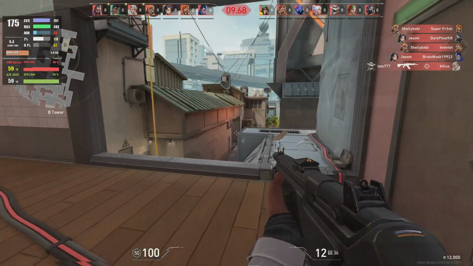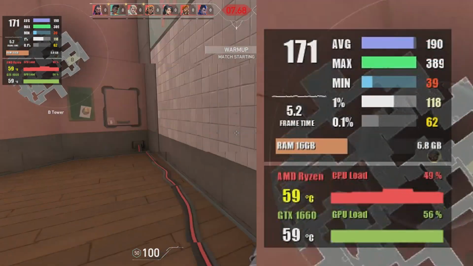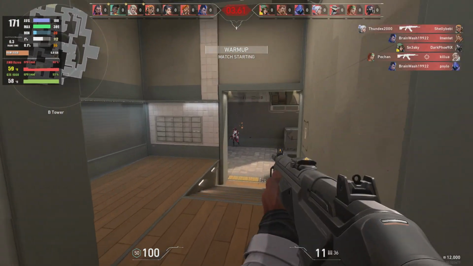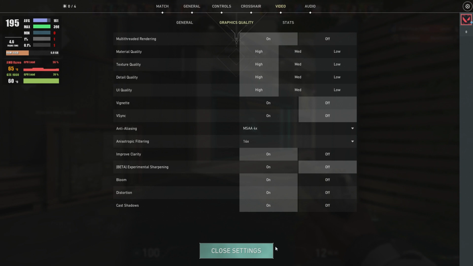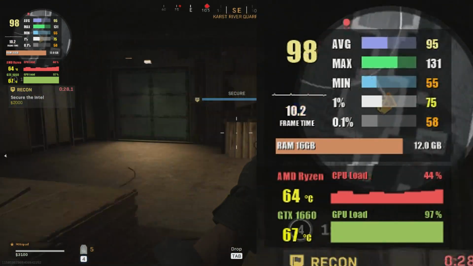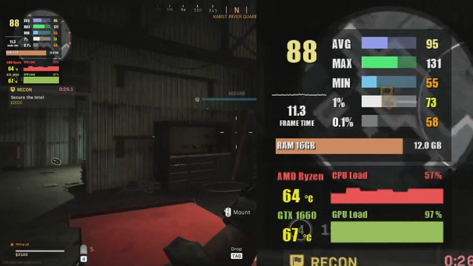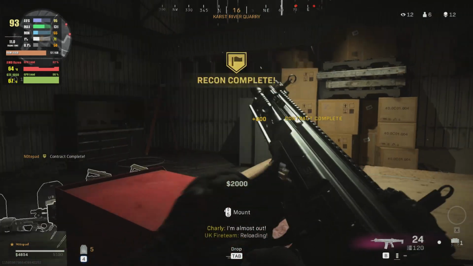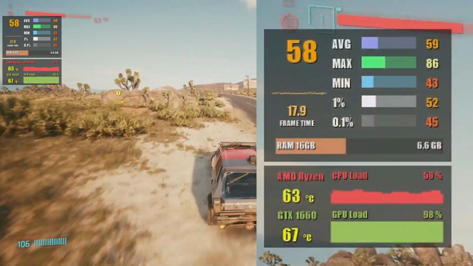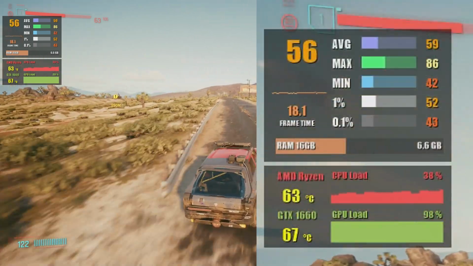Valorant runs with an average of 185 FPS. Looking at the settings, we see that I went for everything at maximum settings here. Call of Duty Warzone at 1080p runs at 95 FPS on average, using once again the highest available settings. Cyberpunk 2077 runs with an average of 59 FPS with everything turned up to high.